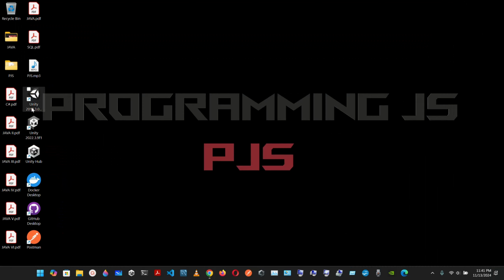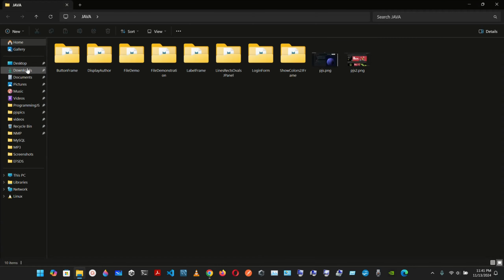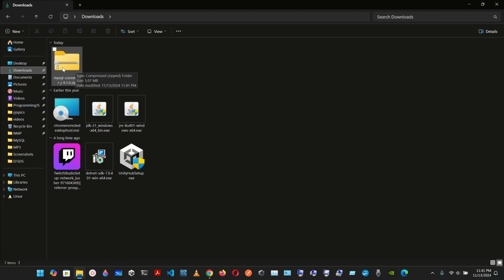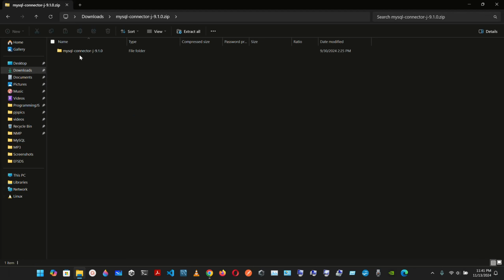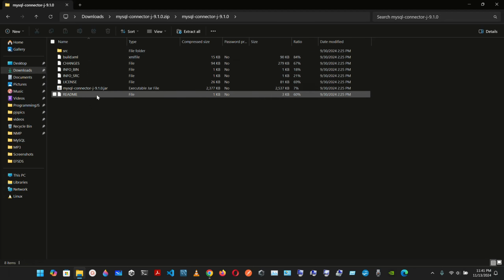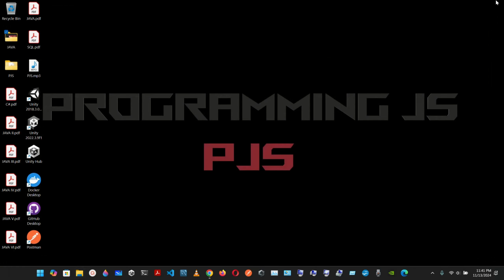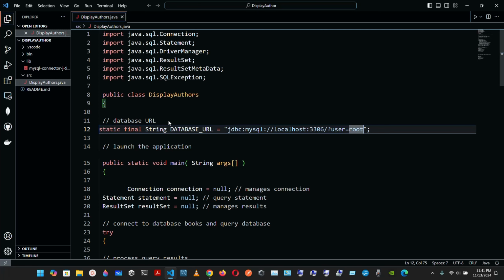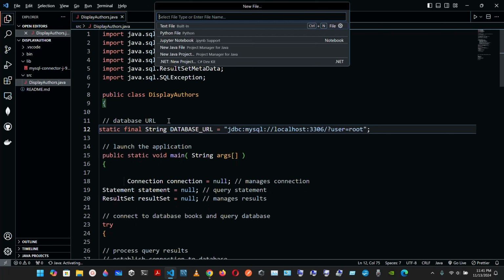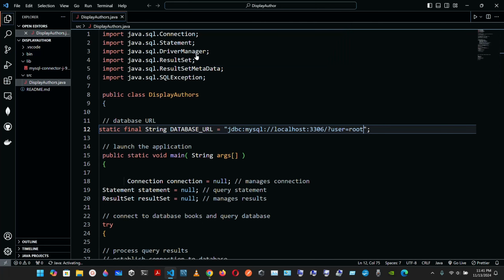If I go into Java, into my downloads, okay, I already have it here. We already need this file, so just keep that in mind. What we are gonna do right now is create a new file. So I'm gonna go to Visual Studio Code, Control Alt Windows N, and it's gonna be a new project. Yeah, this one is fine.